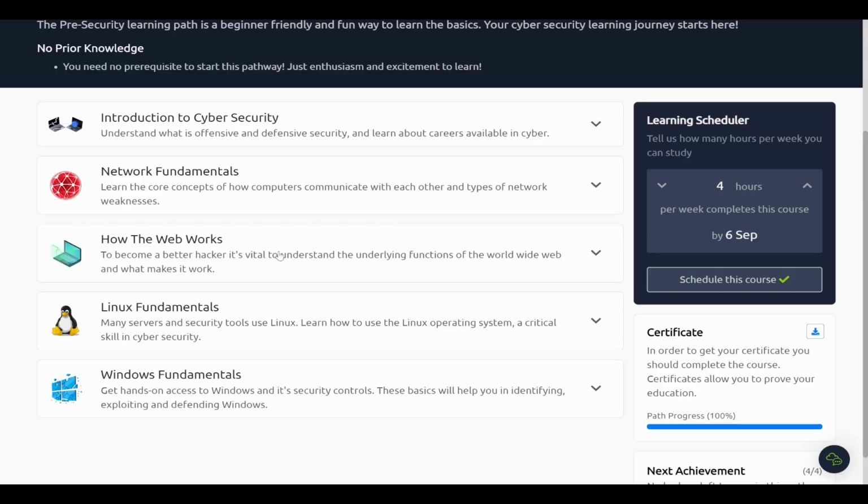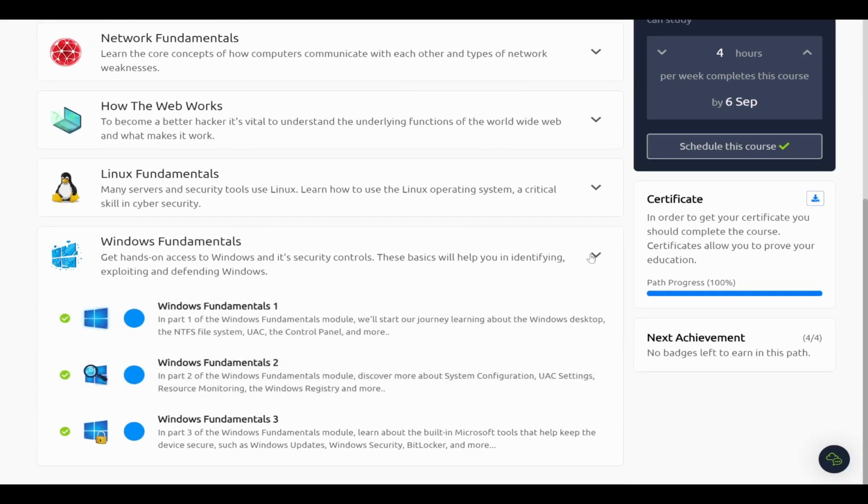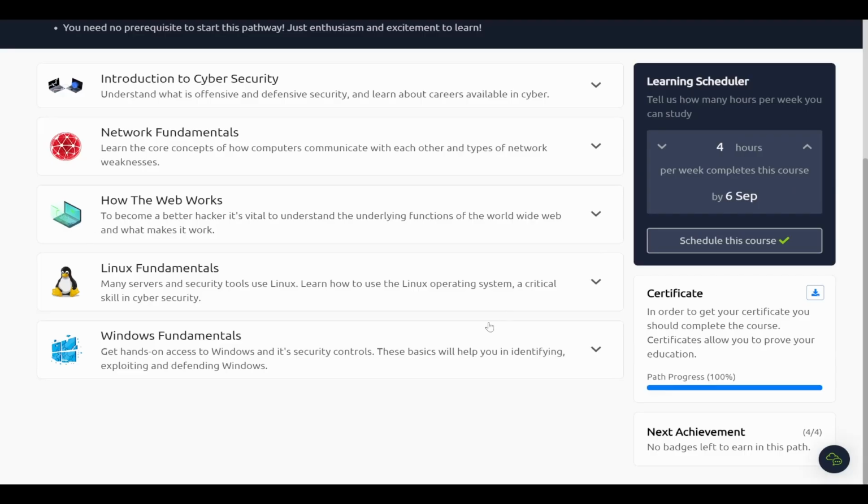You'll learn HTTP, DNS. It'll talk about JavaScript, CSS, HTML. Then Linux and the Windows modules. Each of those, I think, has 3 rooms, and they're just going to go through file systems, the settings, really how to use those operating systems, and the basics of both of those.